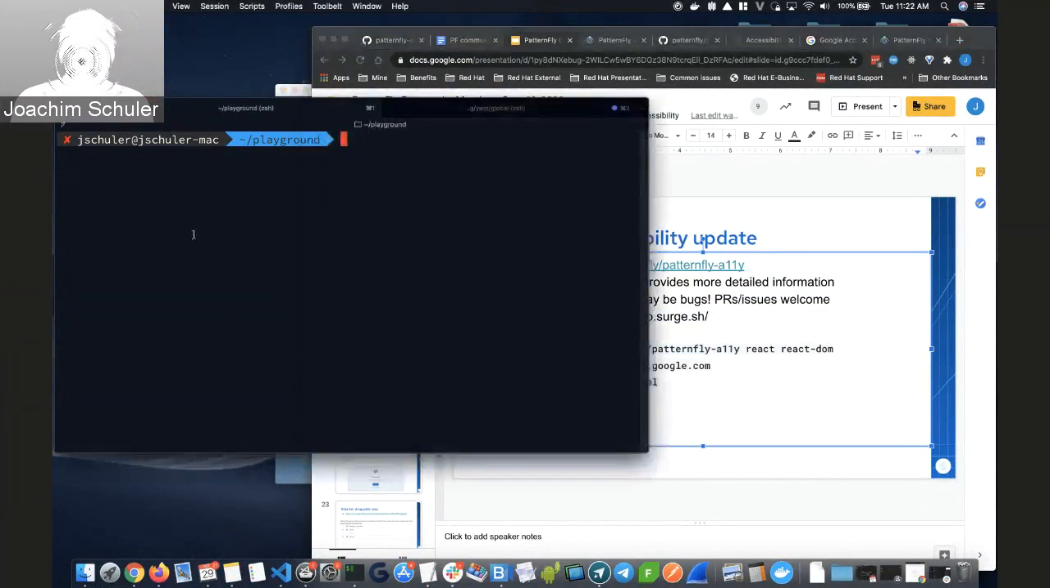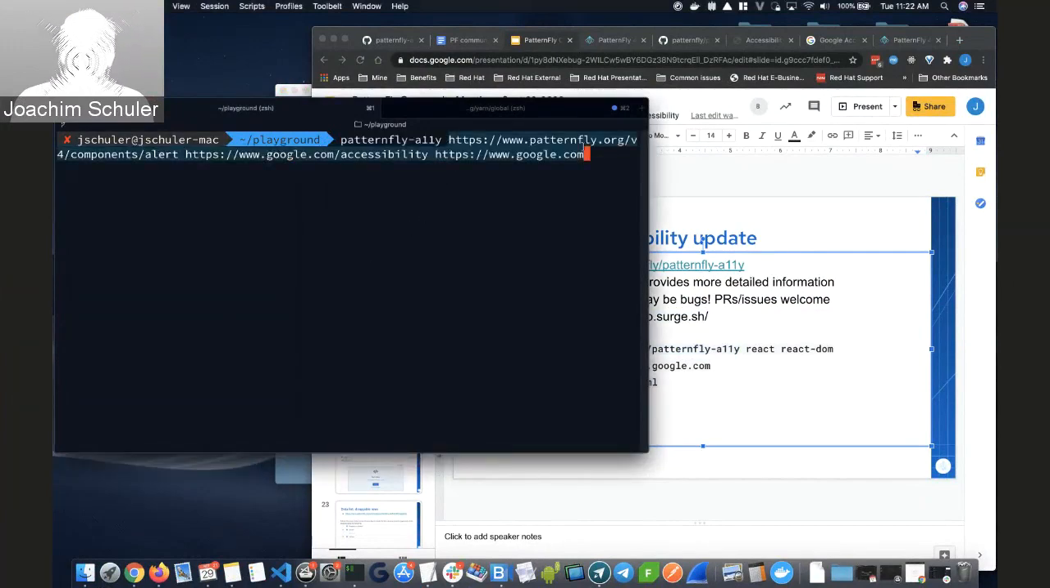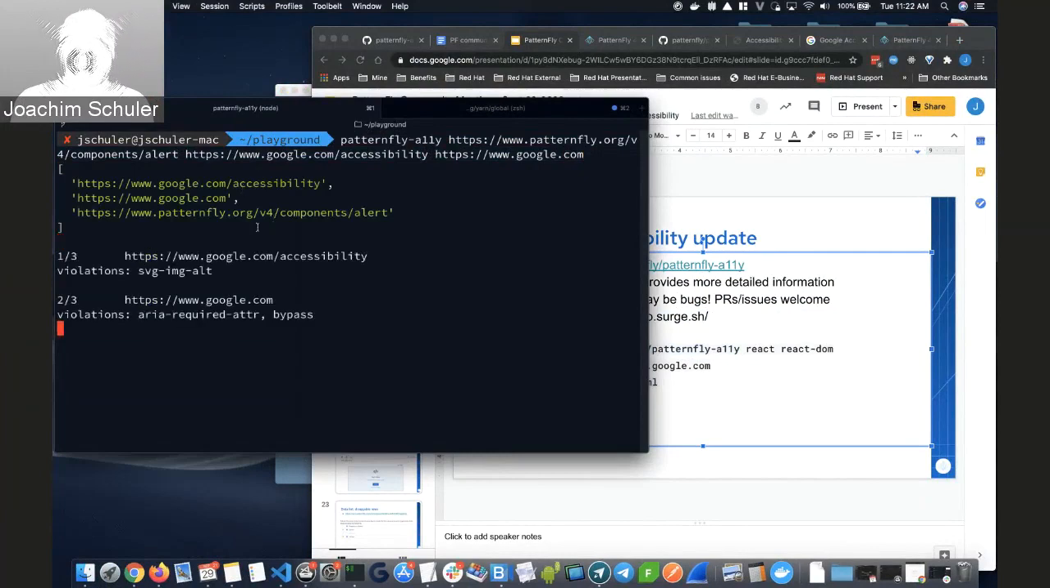So quick demo. Let me just copy. Okay, so in this example, I'm running the PatternFly accessibility CLI tool against 3 websites. First of all, the PatternFly.com alert page. Secondly, the Google.com accessibility page. And then third, just Google.com. So if I run that, you can see these are the 3 URLs it will test against. While the tool is running, it gives you immediate feedback as to what violations it encountered.